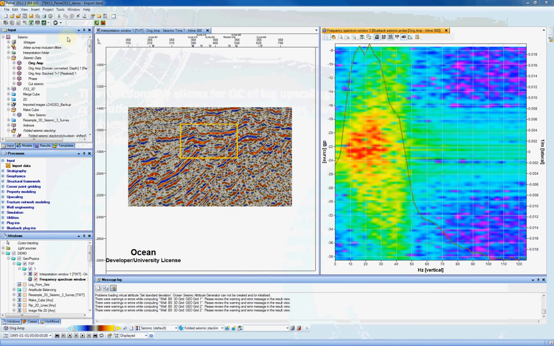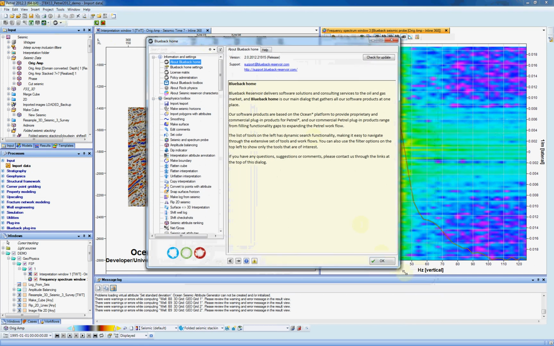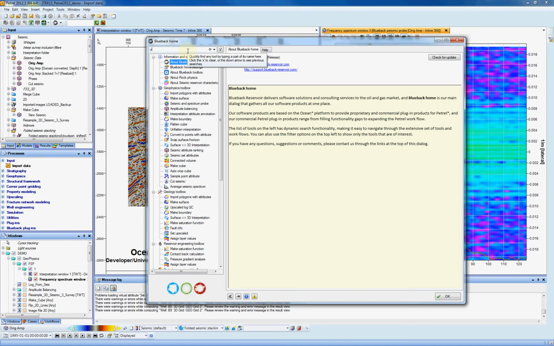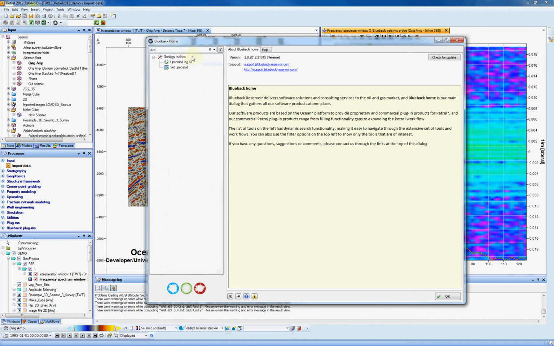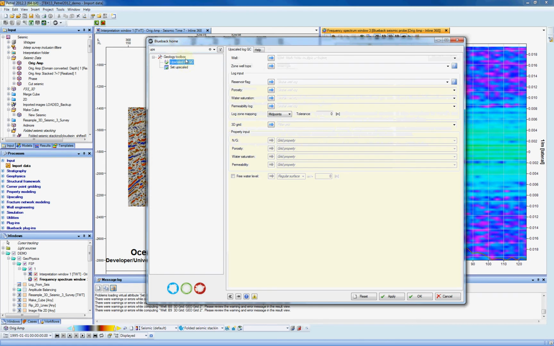The first step is to launch your toolbox, so you should find this icon on your Petrel, which is the Blueback home. By clicking on it, it's going to launch all the tools available for you on the Blueback plugins you started Petrel with. So on the first line, that's a filter, let's search for our functionality. It's called upscale. You can see it already. So the upscale lock QC, it's under the geology toolbox.